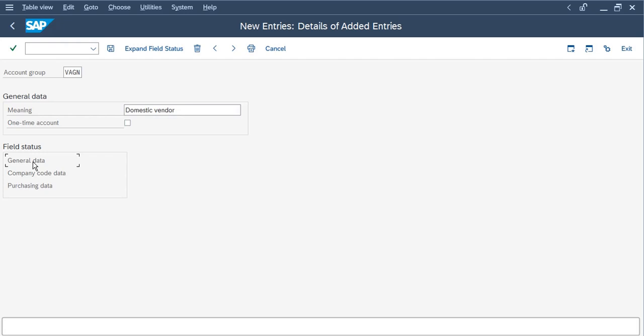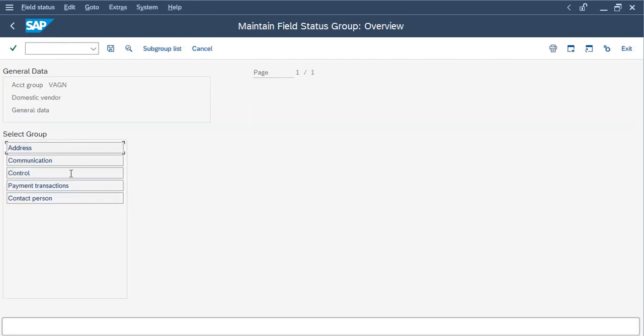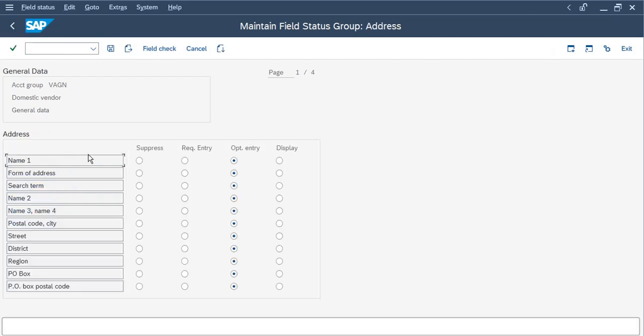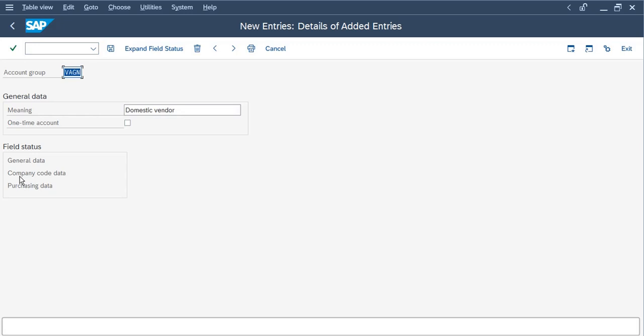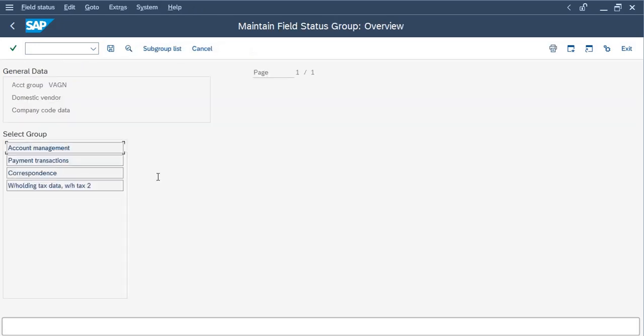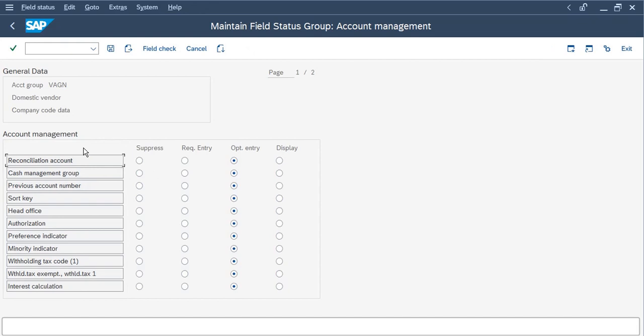Field status group actually controls the fields, whenever we post the entry, which field should be mandatory, required, optional, or display. As per that we can control it. So we have to click on company code data. Under that, account management, under that we have to click on reconciliation account. Here this should be mandatory. Whenever we create an account group, we have to come here and make this mandatory.